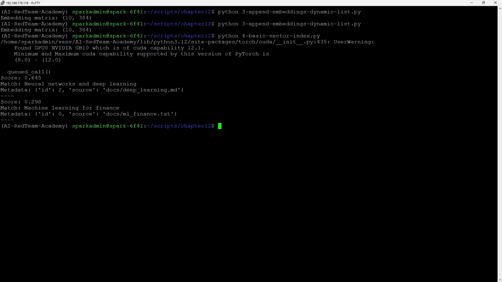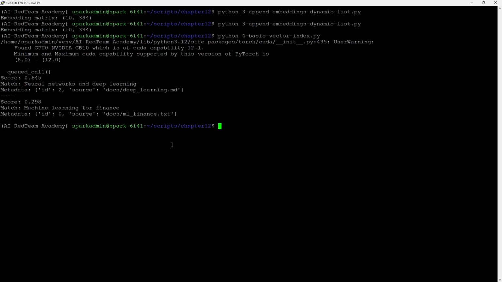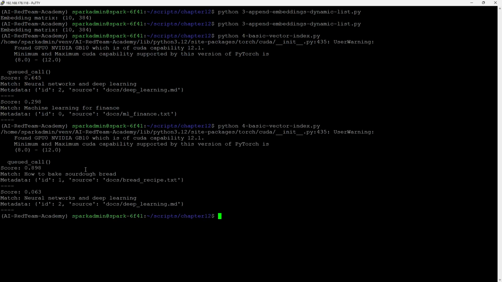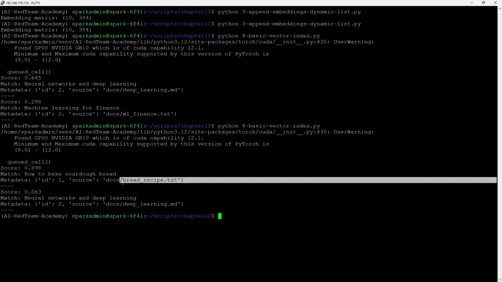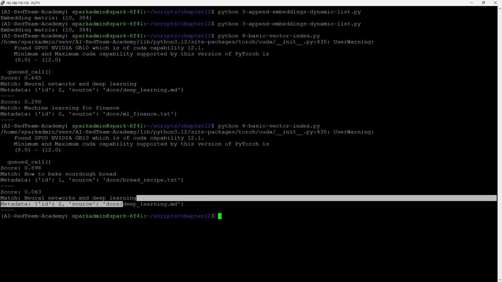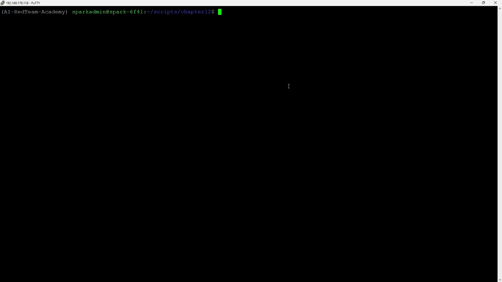Now let's change our question to how to bake sourdough. And sure, now the best document with the highest match is the bread recipe. And the second one, which is a lot lower, is the deep learning document. So this is absolutely the best one by far. And this is how simple it is.